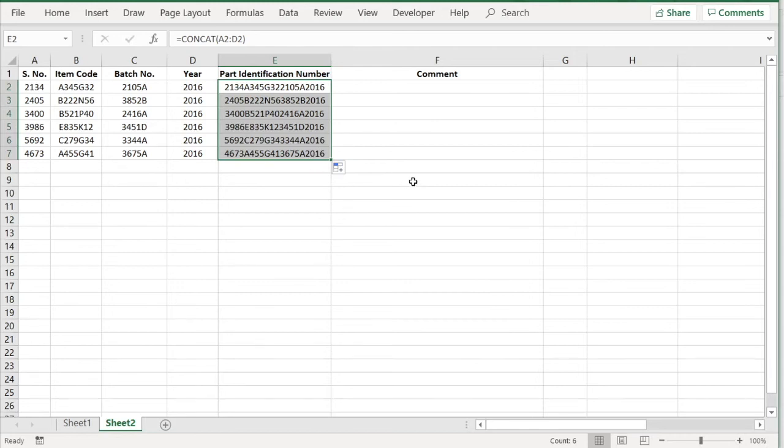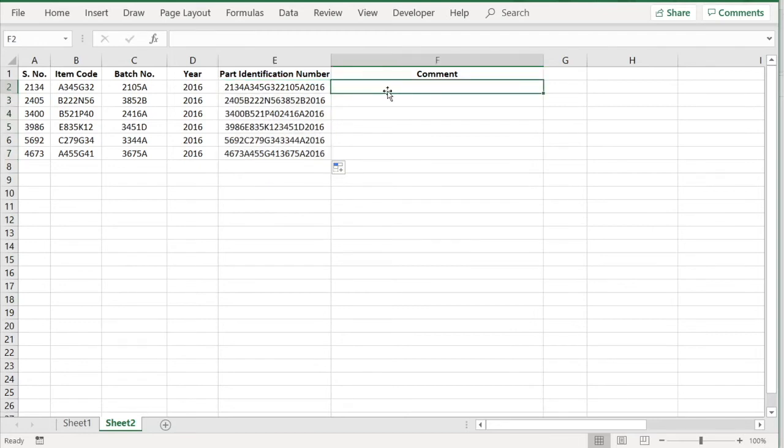Now, if you want to see another scenario, where we just want to add some text, prefixed or suffixed to this part identification number, that can also be done in the CONCAT function. How that is done, let's see.